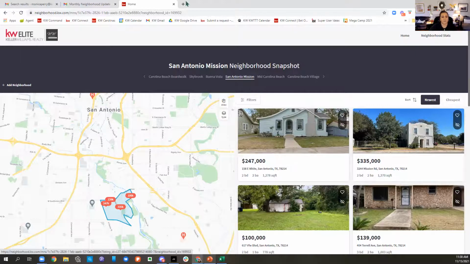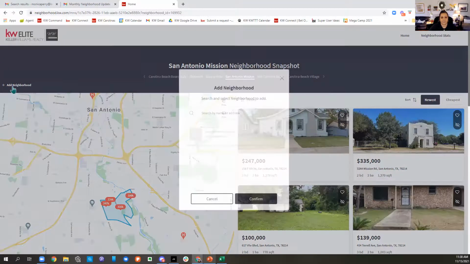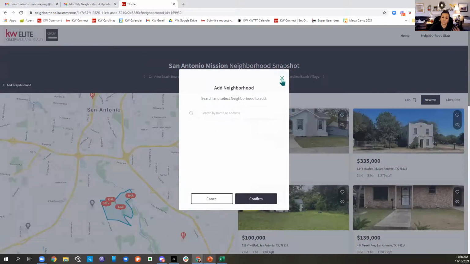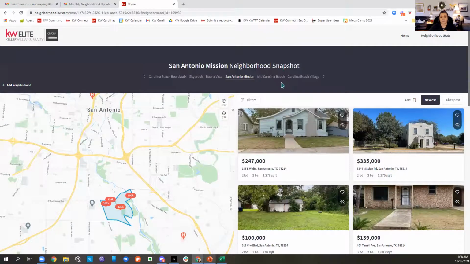So they can come through and add other neighborhoods themselves, and you can also add other neighborhoods for them. So maybe right now they're just a contact and you just put a couple of neighborhoods where they're currently living for them to look around. But now they're like, okay, I think I'm ready to buy a house. Then you can go into their contact card and you can add some neighborhoods that they're interested in living in via the contact card, and they can also add them for themselves here.